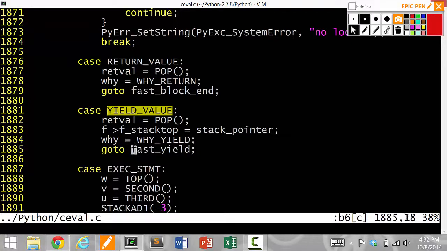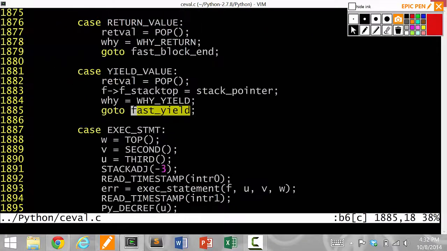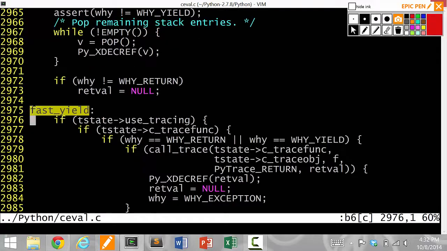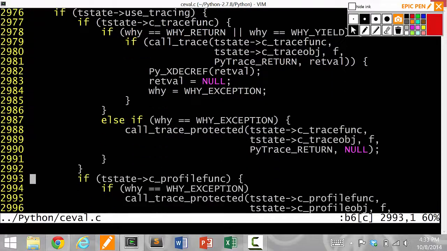So in here we stop going through the code. We actually jump to fast yield. So I'm going to search and jump to it, and it's right here. We jump from 1885 down to 2975. So we're here. There's some tracing code, which we don't care about. Tracing is just for debugging. More tracing code.